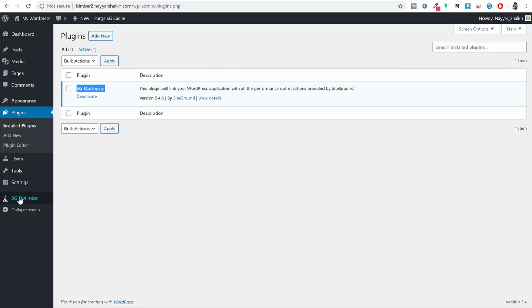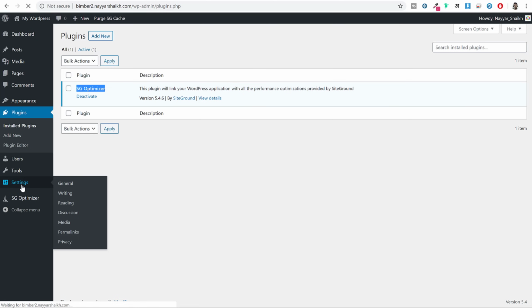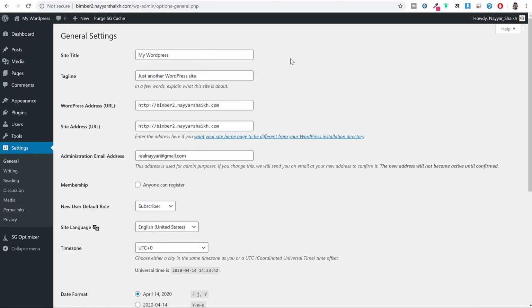Now from the left hand side, you see settings. Click on settings. Now you have to do a few general settings. First of all, you have to give your website a title. Right now by default, it will be My WordPress or My Blog. You can delete that and give your website some other title. For example, I'll just give it a title of Bimber. So you can name your website, you can just give it any title.